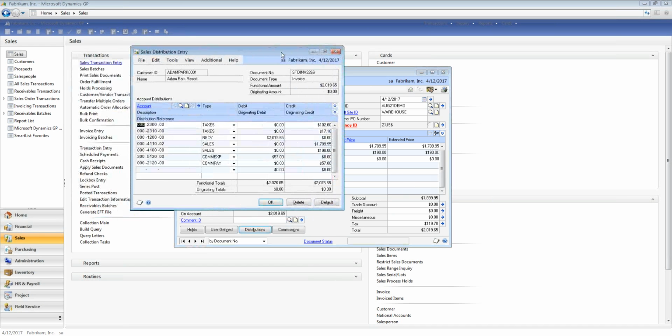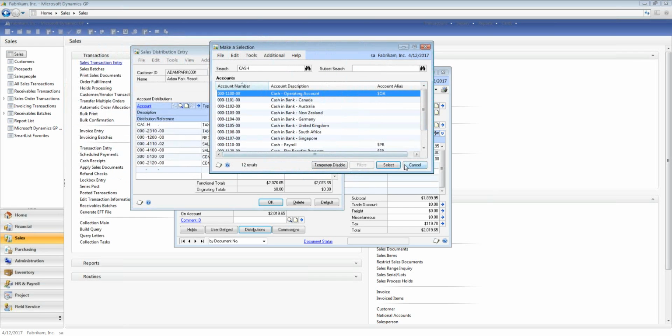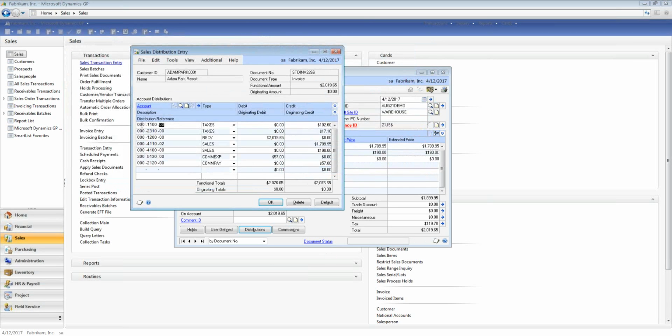So I'm also going to show you this distributions window. This is kind of nice. A lot of people like it when they're looking for their accounts because they can type in the name of the account and it'll find it. So in this case, I'm going to type in cash. And again, this will work in pretty much any window. So I typed in cash and it returned my cash accounts.